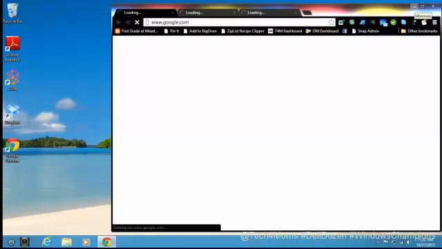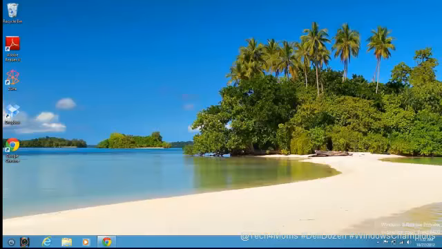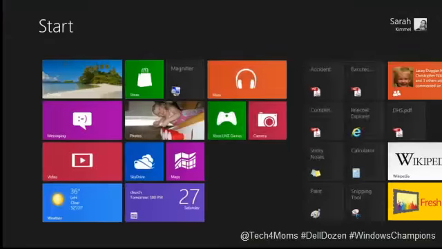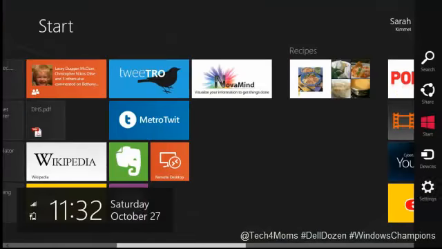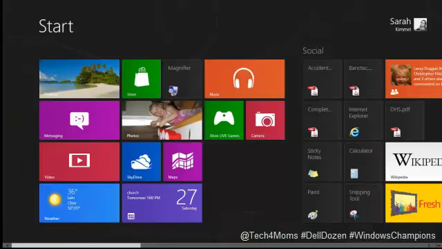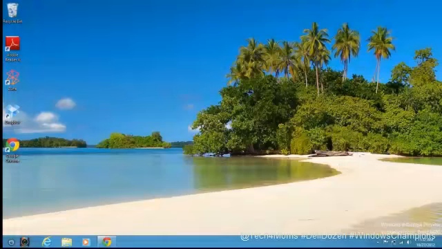One thing you will see that is missing from the desktop application is the old start button. It's gone. So you can click down here, it will get you back to this start button, and you can see the different applications you've got here. And go back to the desktop.